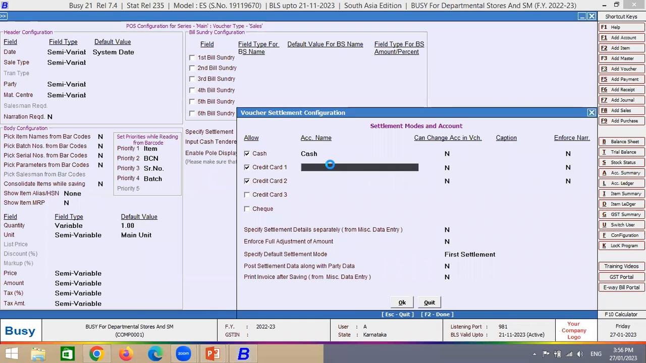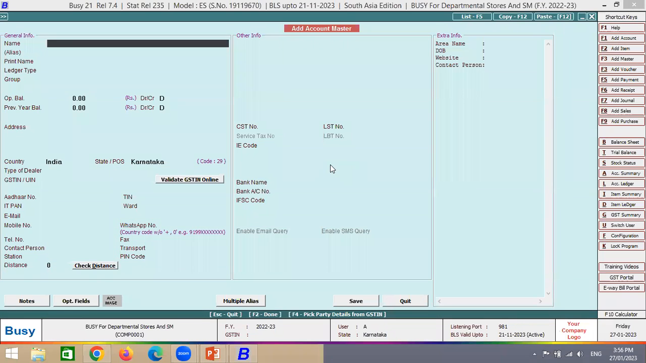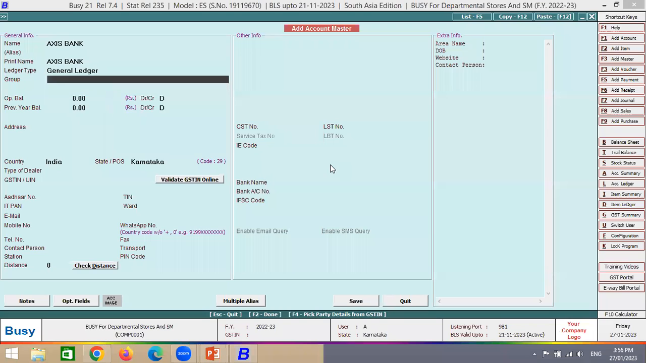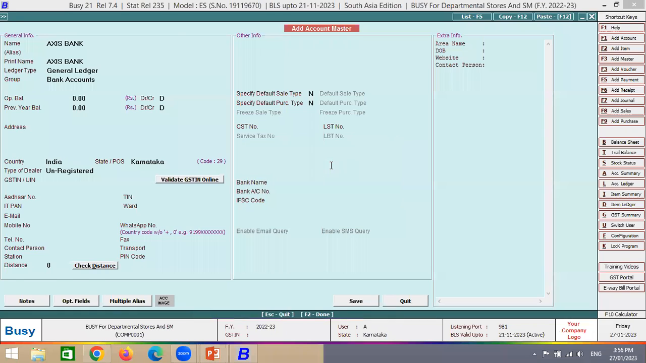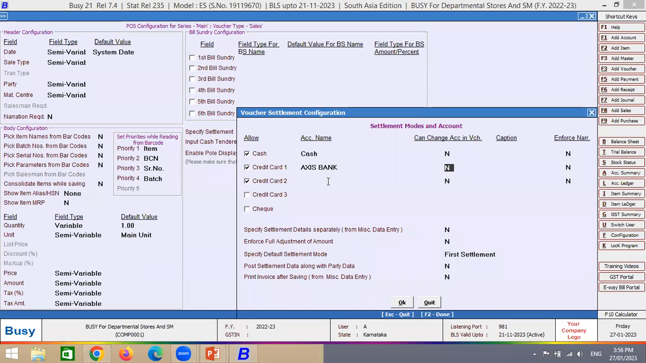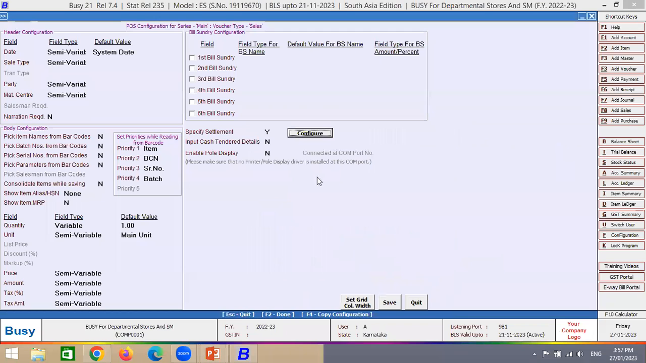Here you can create one bank ledger. For example, you just press the F3 button, then you can create one bank name called Axis Bank. It comes under bank name. Then you can tag the account name Axis Bank. If you want to change the caption name from credit card to debit card, you can change it like this. After that you can save the settlement window.